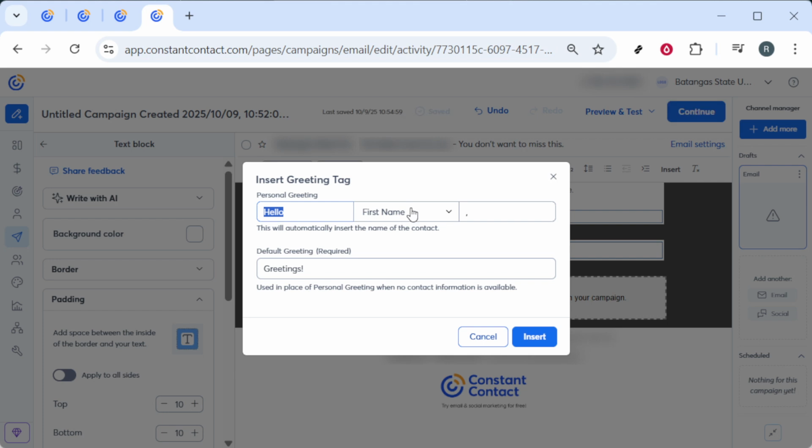You can also choose the punctuation after the name. A comma is the most common and keeps things friendly and professional, but you can opt for an exclamation point for a more energetic vibe or remove punctuation entirely if you prefer a cleaner look.